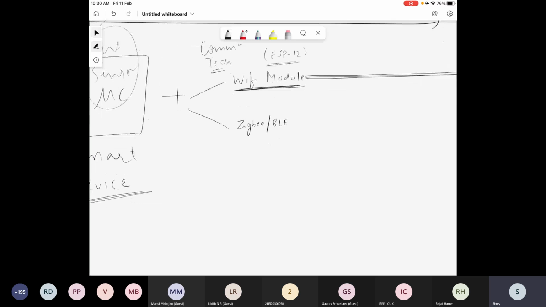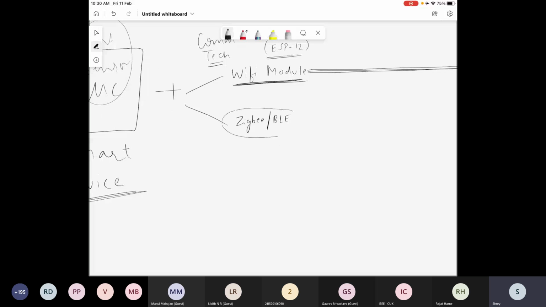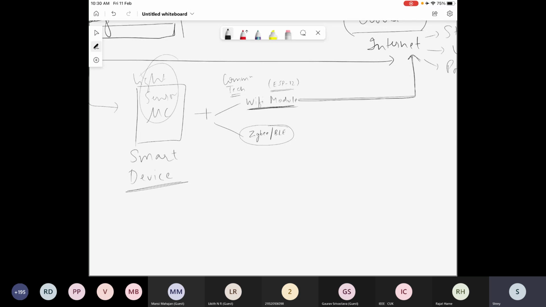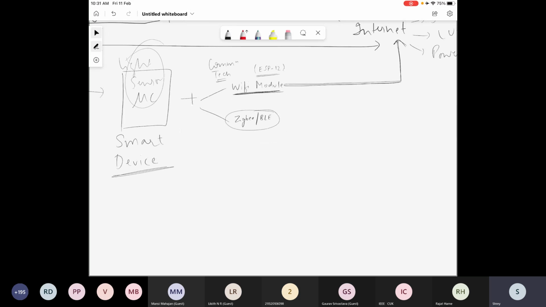Now let's talk about Zigbee or BLE. These are two different technologies that don't connect any device directly to the internet. Any questions?